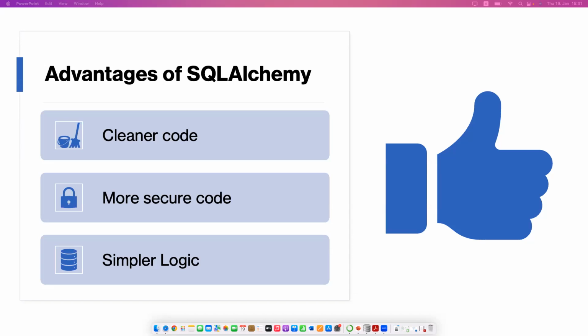And finally, as we said, we can use SQLAlchemy ORM to have simpler code. In this case, we don't need to think about our database logic on a table, row, and column level. Now we can do everything on Python attributes, objects, and instances. Yeah, that's all from my side. Now my colleagues will show the practical side of the code.